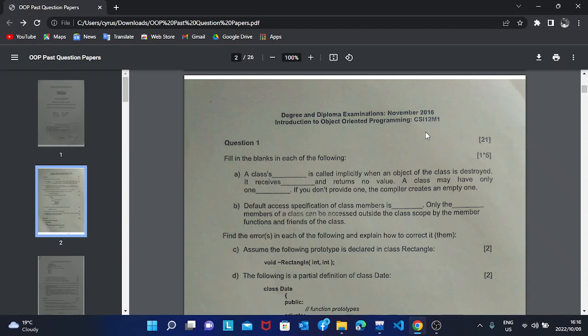So I'll be answering this question paper that was written by students at SISULU University in November 2016. So question one, fill in the blanks in each of the following. I'll be fast. I'll just answer the questions right away.